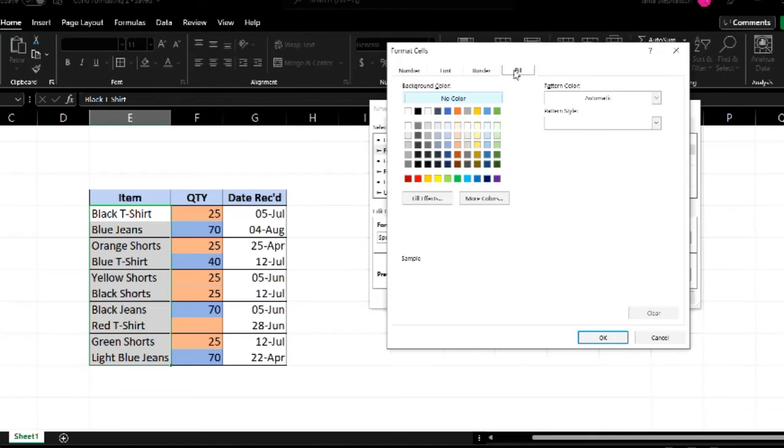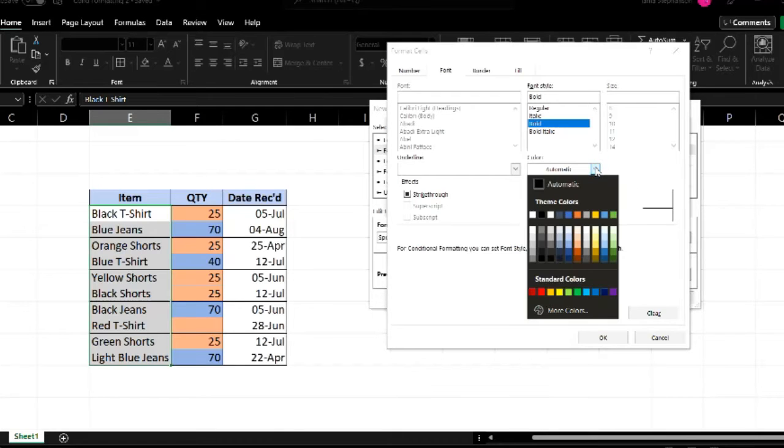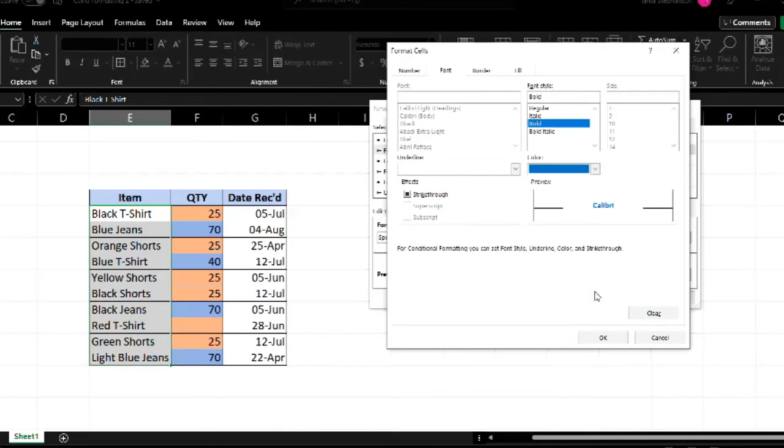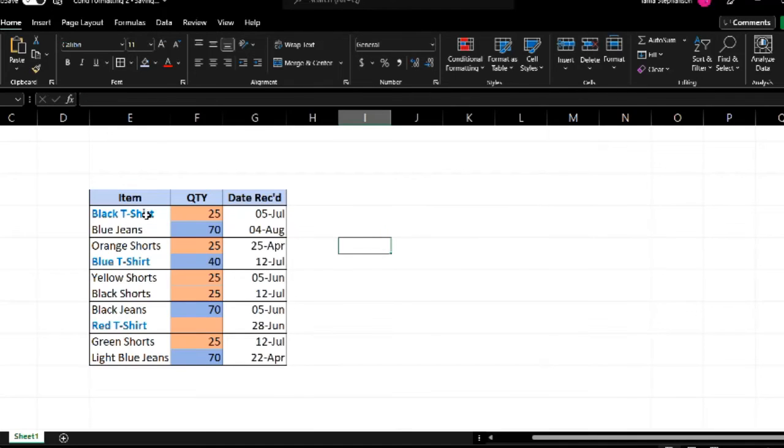And then, of course, we're going to pick our format. This time, let's just change the font. Let's change the font to bold and change the color to a dark blue. And then click OK. When we're done, it should highlight anything containing the word shirt and change it to a bold blue font. And look at that. We now have 3 different cells that contain the word shirt, and it's changed to a bold blue font.